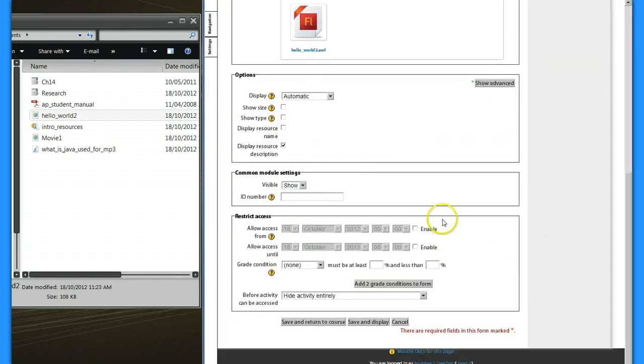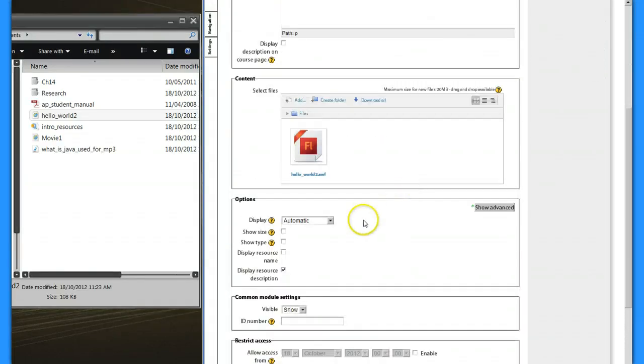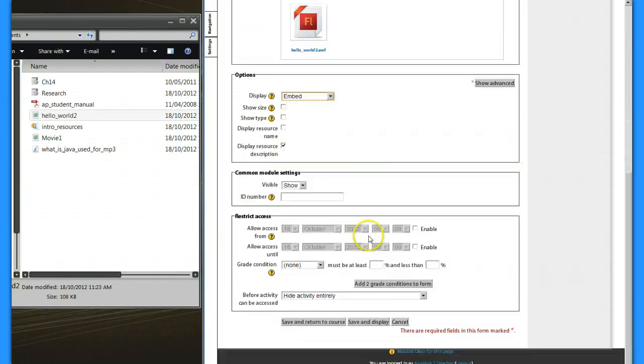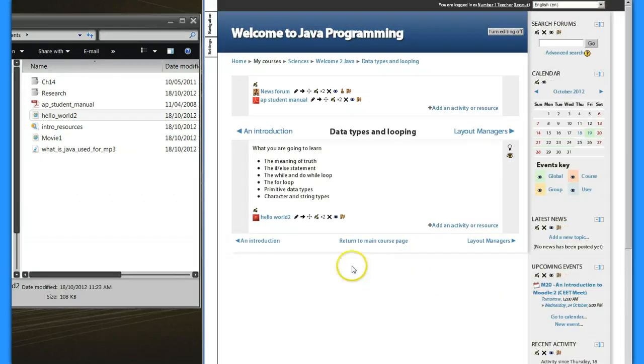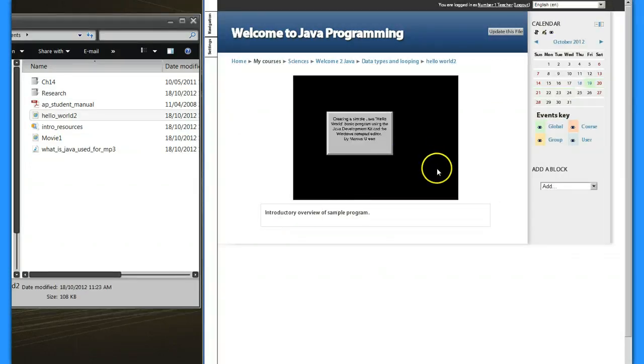Introductory overview of programming, a sample program. I'm being very short here. I don't even know if it describes it. I want to say how I want this. I want this one embedded. Okay, and I'm going to save and return to course. Let's see how embedding works. And there is my little sample movie embedded in the web page.